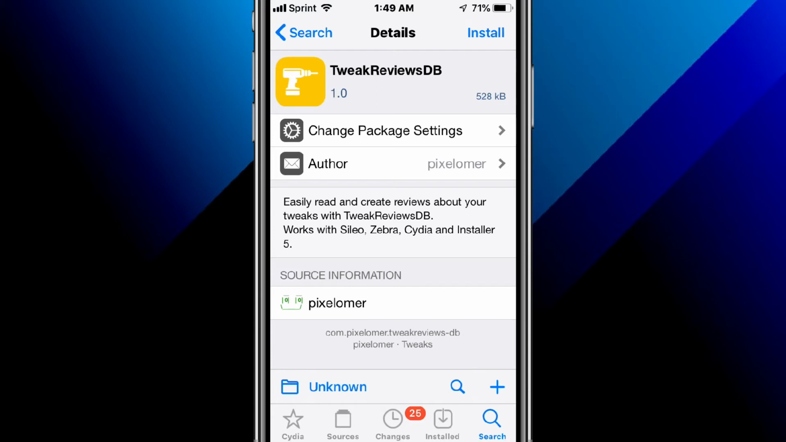I use an alternative to this one. It's called Tweak Compatible, and that's basically based on the user. It's really similar to this tweak right here, Tweak Reviews DB. You would just mark it if it's working or not working, and you basically let other people know if it's working or not working based on your iOS version. So it's pretty cool, really helpful, and it really helps you from installing a bad tweak or a tweak that's not compatible, and that could give you a boot loop or mess up your device. So it can definitely save your jailbreak.